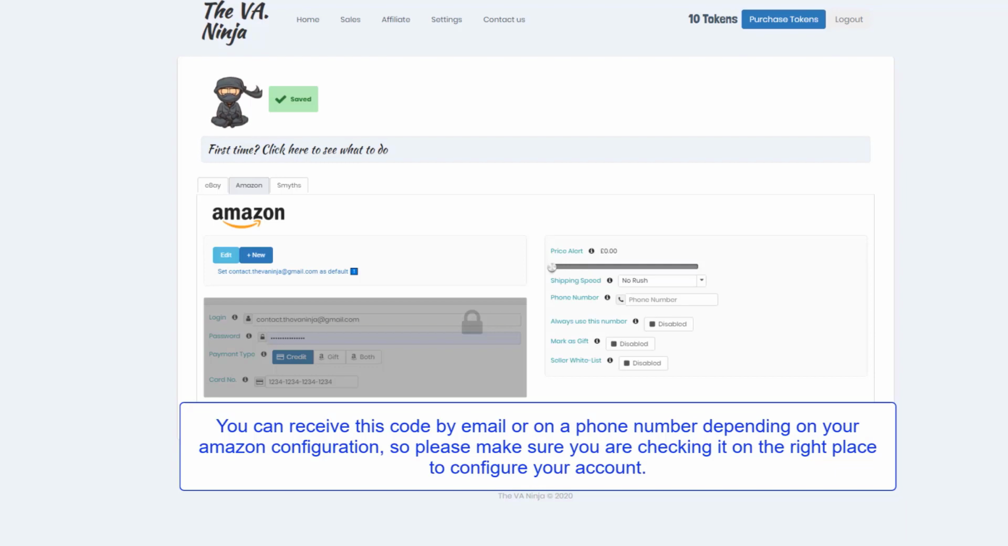You can receive this verification code by email or on a phone number, depending on your Amazon configuration. So please see what your configuration alert is directed to in Amazon, and then make sure that you're checking it in the right place to configure your account. Then you will be able to enter the code and your account will be properly linked.